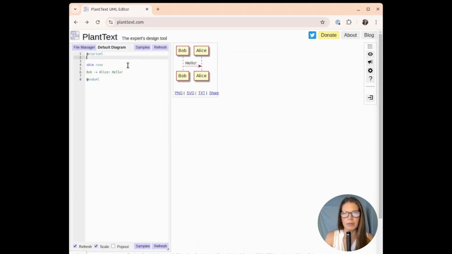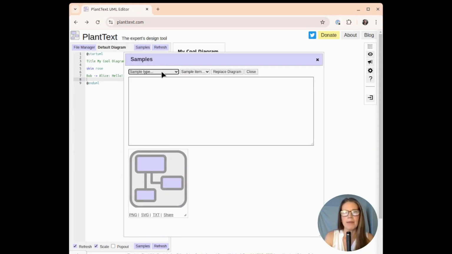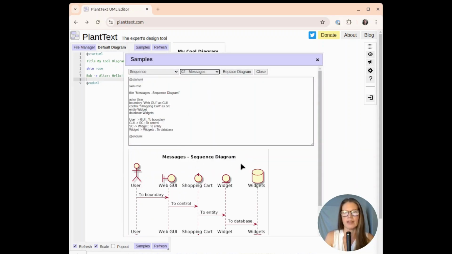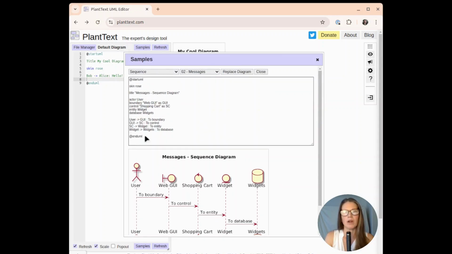So if you're already familiar with PlantUML, you can just start typing. But if you are new to PlantUML, don't worry, we've got you covered. Just click on the Samples button. Maybe we want to create a sequence diagram. The Samples window gives you a little preview of what that will look like. Or maybe we want to do a use case.